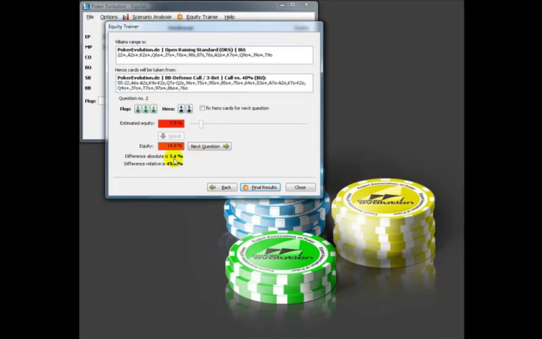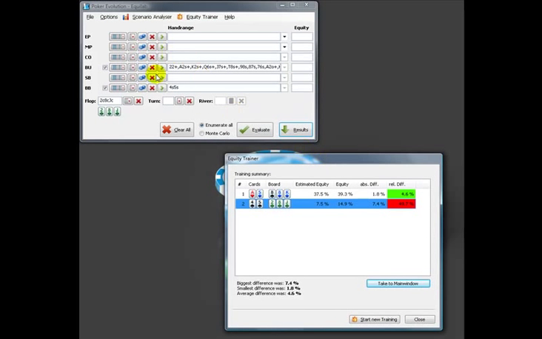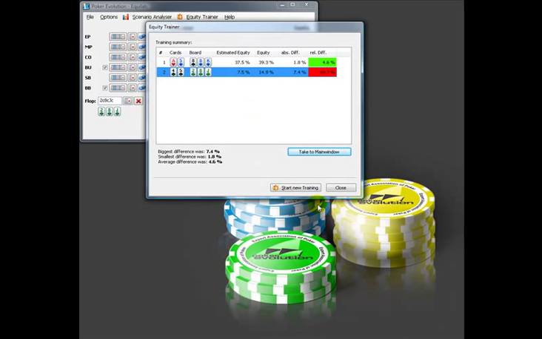I always get an absolute difference and a relative difference out of my answers. If I have answered enough questions for me, I can click on final results and see all my results again. And if there was something quite interesting, where I failed pretty badly, then I can click on it and take it to the main window. And as we see, all the info has been sent back to the main Equilab window.